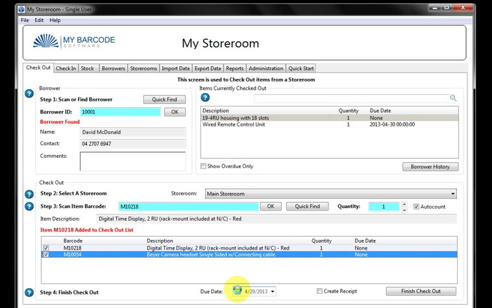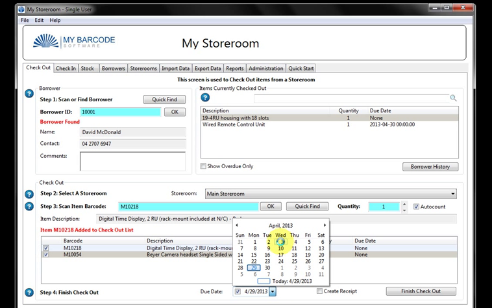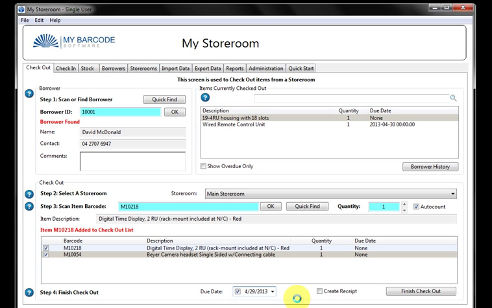If I want the same due date for everything, I simply click that box and use the pull down menu to put in whatever date I may wish. I don't really want a due date at this point in time. I also have the ability to create a checkout receipt. So if I click this box before clicking finish checkout, I have the ability to provide a receipt to the user or to keep it myself. So I'm pretty happy with all that.